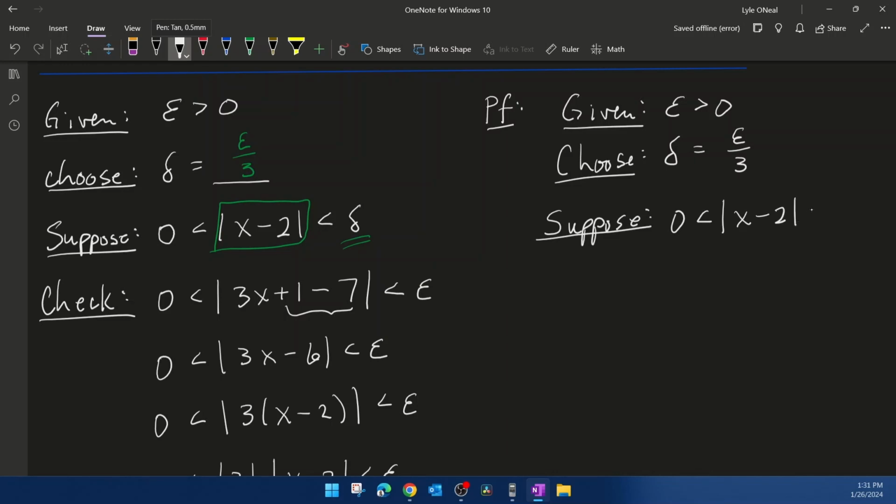If you choose delta to be that, then we can suppose that any x you choose, as long as it's within a distance of delta, right? I've told you what delta needs to be here. As long as you choose an x that's within delta of 2, then we're going to show that you're going to arrive at the absolute value of f(x) - L less than epsilon. All right, here we go. Showing, this is the proof.